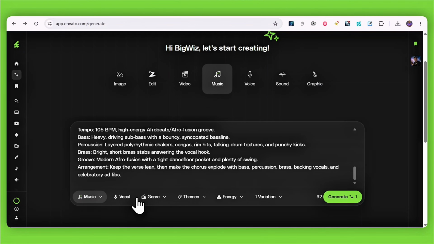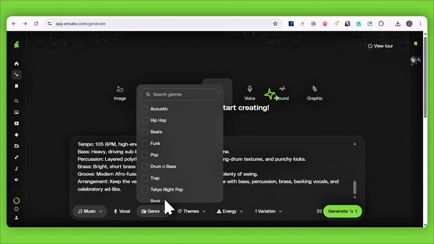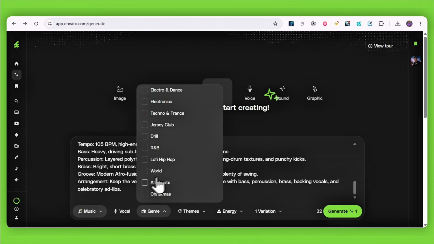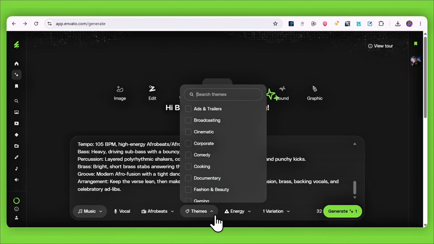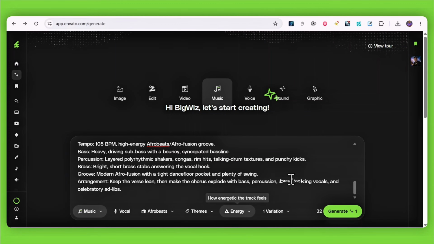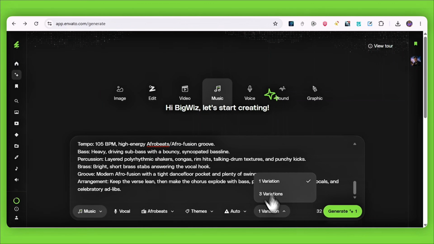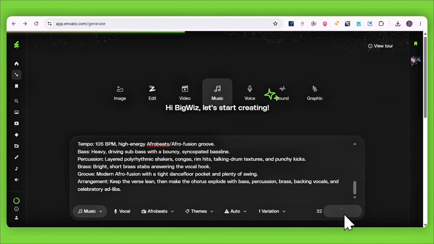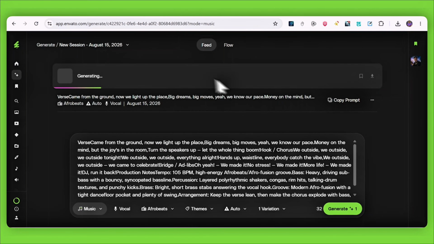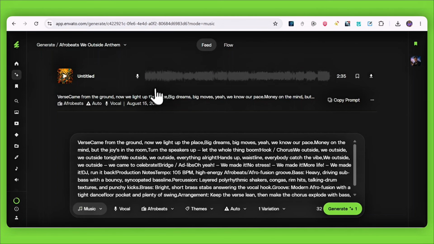Next, select your genre. I'm going for Afrobeats, so I will scroll down and select Afrobeats. You can also select a theme, such as cinematic, but I'll leave it as is. For the energy level, you can choose a specific setting or leave it on auto, which I will do for this tutorial. Finally, select the number of variations you want. I only need one song, so I will click Generate. Envato AI will generate our music in no time. The AI music is now done generating, so let's preview it and see how it sounds.